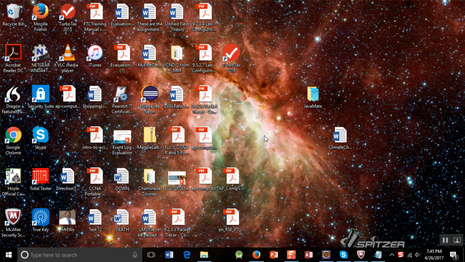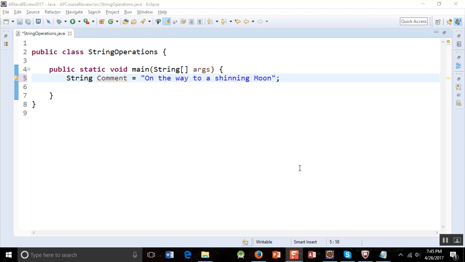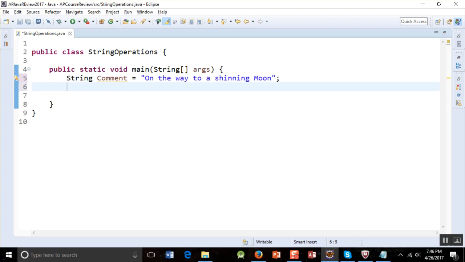This time we're going to talk about string operations, the string methods that we discussed in the last class. I'm going to use a class called string operations. And in order to perform these methods, I need a string. And of course you guys recognize this string. On the way to a shining moon. This is my favorite little phrase here. I'm going to perform string operations on this string. It is in a variable called comment.